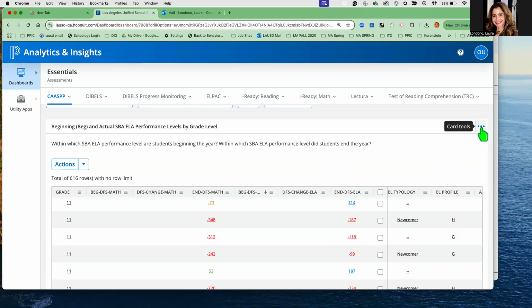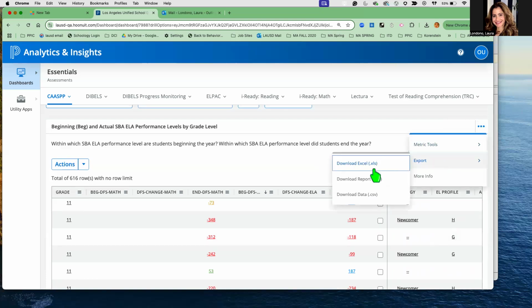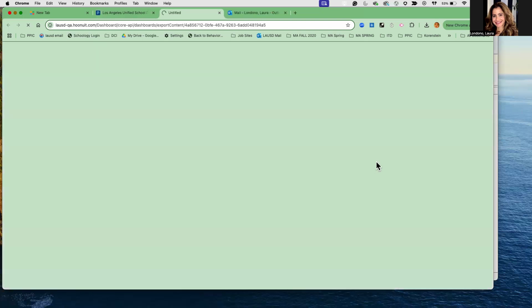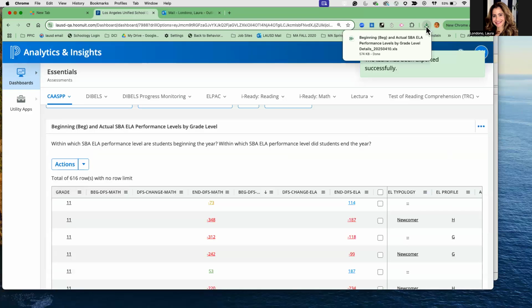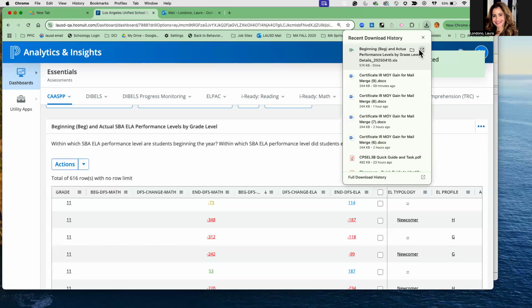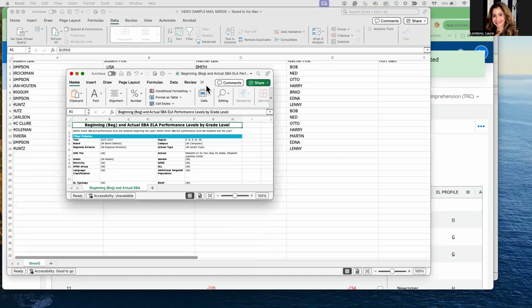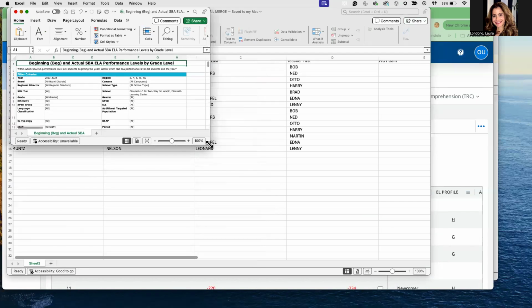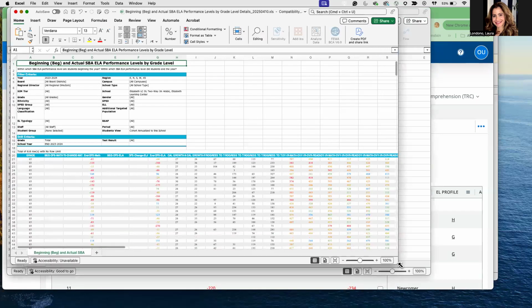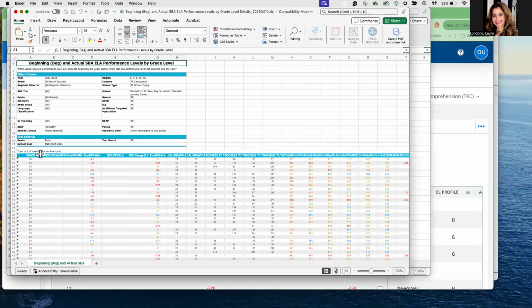You also have the feature of exporting this, and you can download it as an Excel or CSV. We like the Excel version, which retains the colors in the columns. So as you're seeing here on the Excel, it retained exactly the way I organized my columns, retaining those colors.